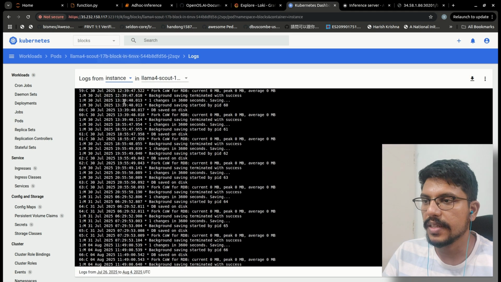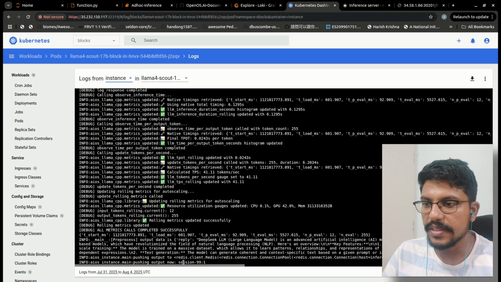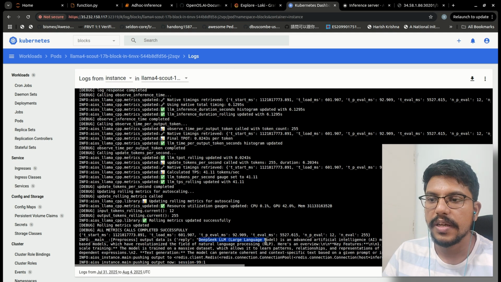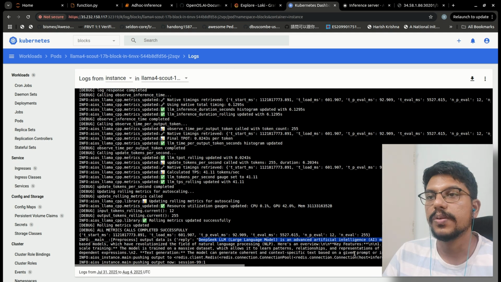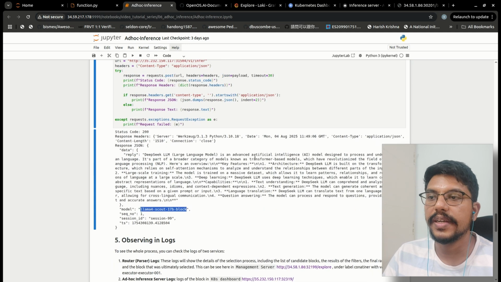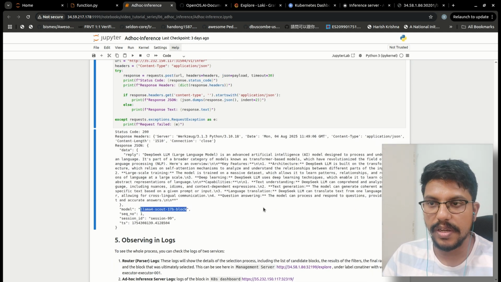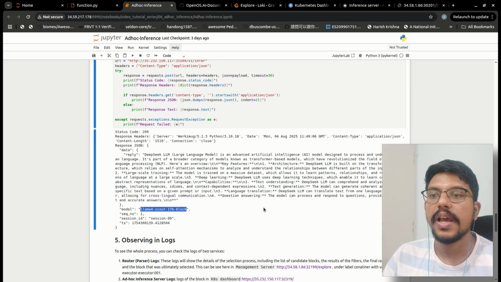If I go to the instance, you can see that the session is 99 and the sequence number is 1. You can see the same response: DeepSeek LLM is an advanced artificial intelligence AI. So basically the initial set of filters have been applied, and there are 4 candidate blocks out of it. From those 4, the one model that has been selected is the Llama 4 Scout 17V block.